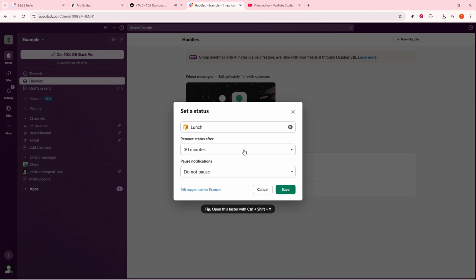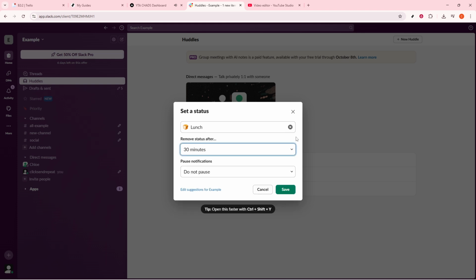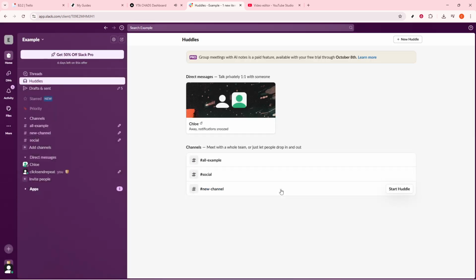Next, you'll want to decide on the duration for this status. Look for the Clear After drop-down menu. Here, you can select how long you plan to be away for lunch. Choices range from 30 minutes, 1 hour, until the end of the day, or a custom time that fits your schedule. Selecting a duration not only sets a clear expectation for your return, but also automatically clears your status once the time is up, streamlining interruptions or follow-ups when you return.